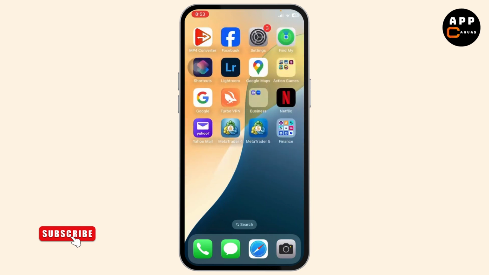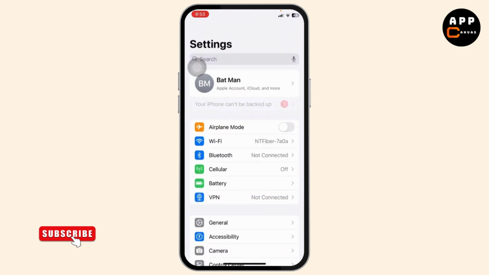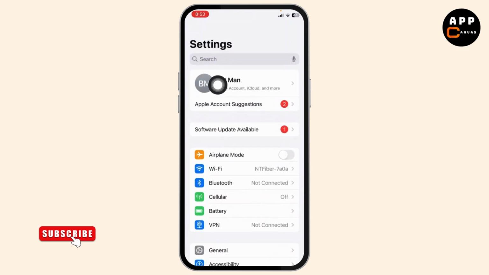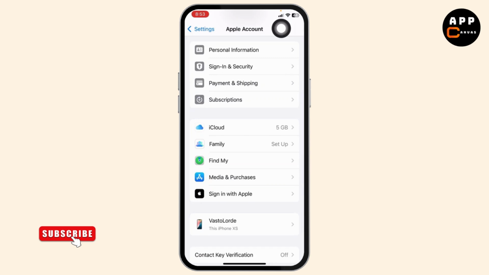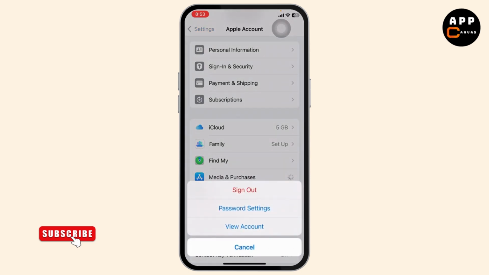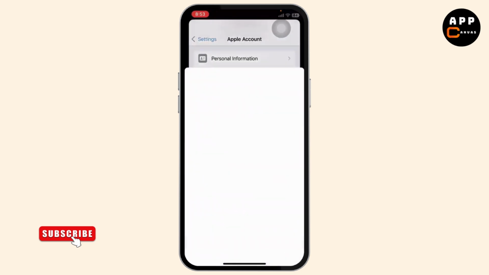The first step here is head over to your settings. After you're on your settings, simply tap on your Apple ID on the top. After you tap on it, you should see your personal information, sign in and security, and stuff like that. So what you'll need to do here is you will need to tap on your media purchases and tap on view account. Now it might take some time to load depending on your internet speed.